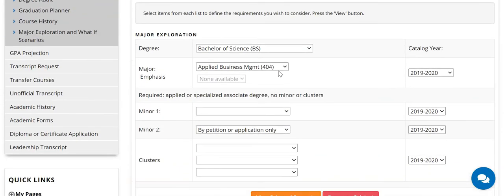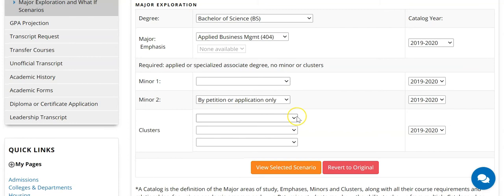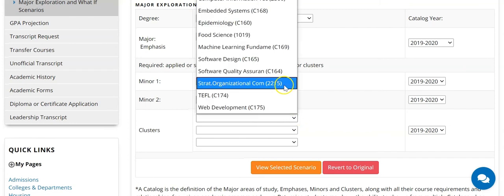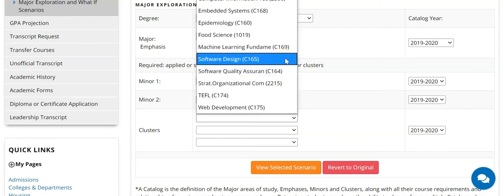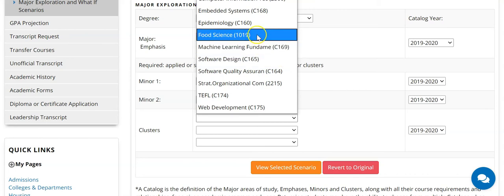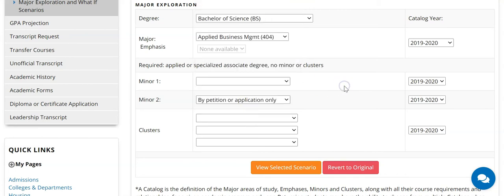So now it has reset, and with many different majors we can come down here and select our certificate. This can be confusing because this tool is also used by on-campus students and not simply online students. So there are some options here that are not available to online students. For those students that are online, they will not be selecting a minor, but you will want to select a certificate. And that is going to show in the same area here as clusters.